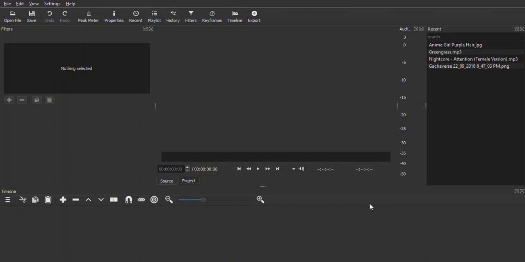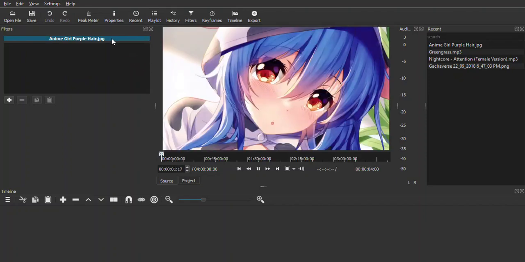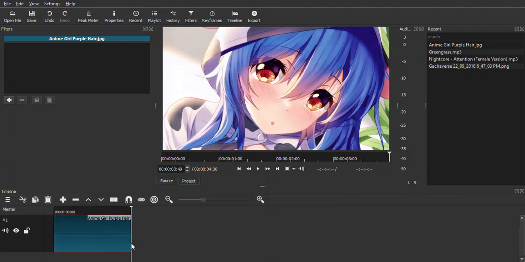Today I will be showing you how you can add music to a video or an image in Shotcut. So first you want to go to Open File, select the image you want. Okay, you're gonna click on this, drag it to the timeline, and then click.